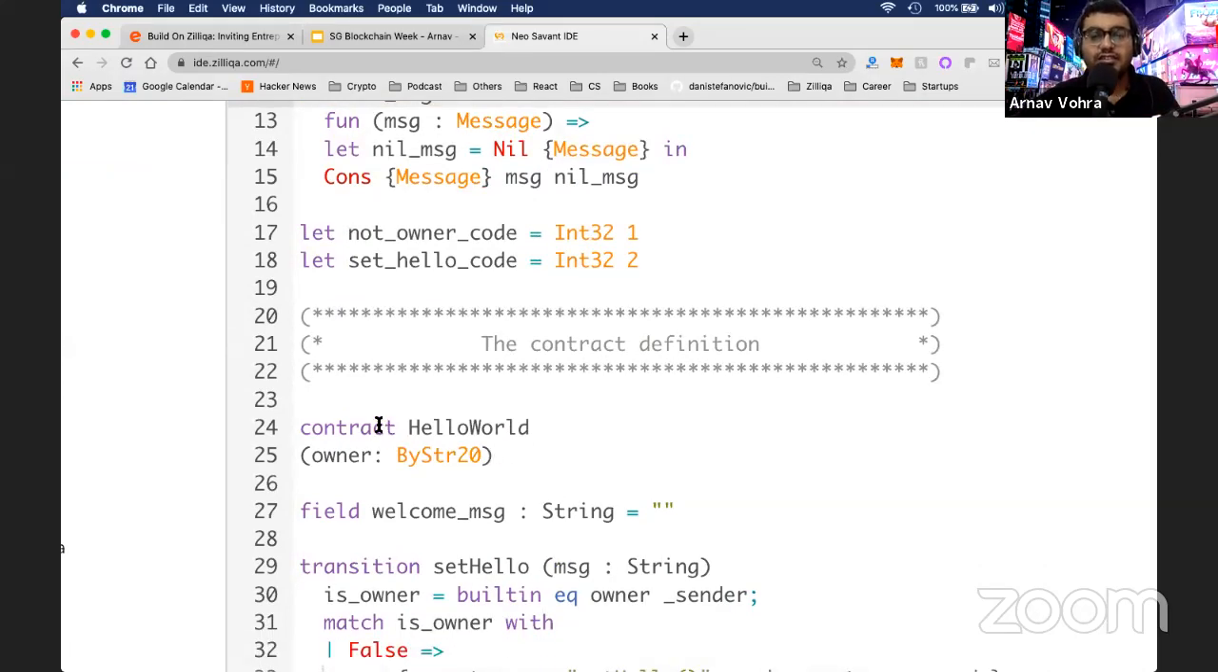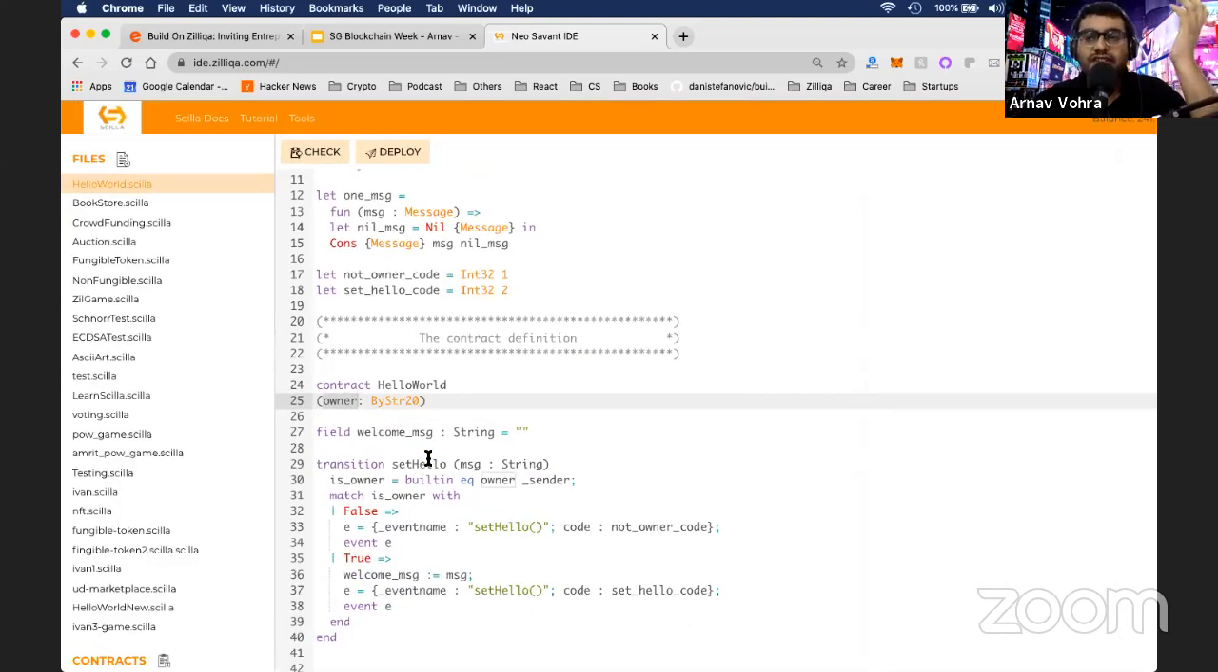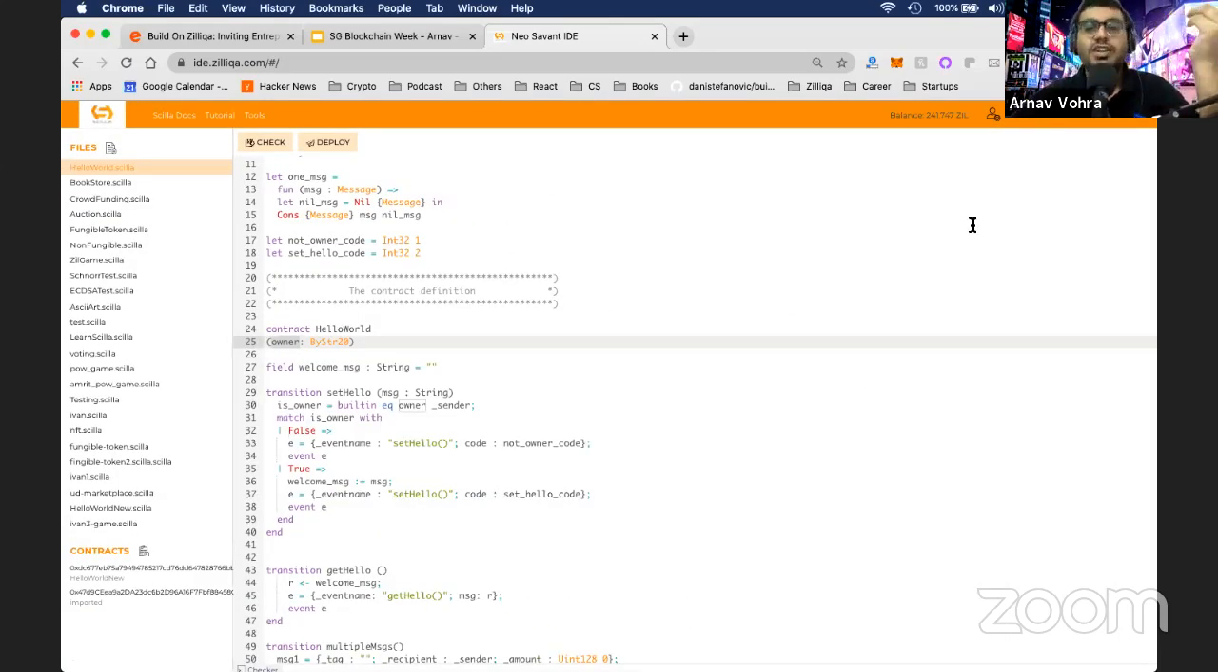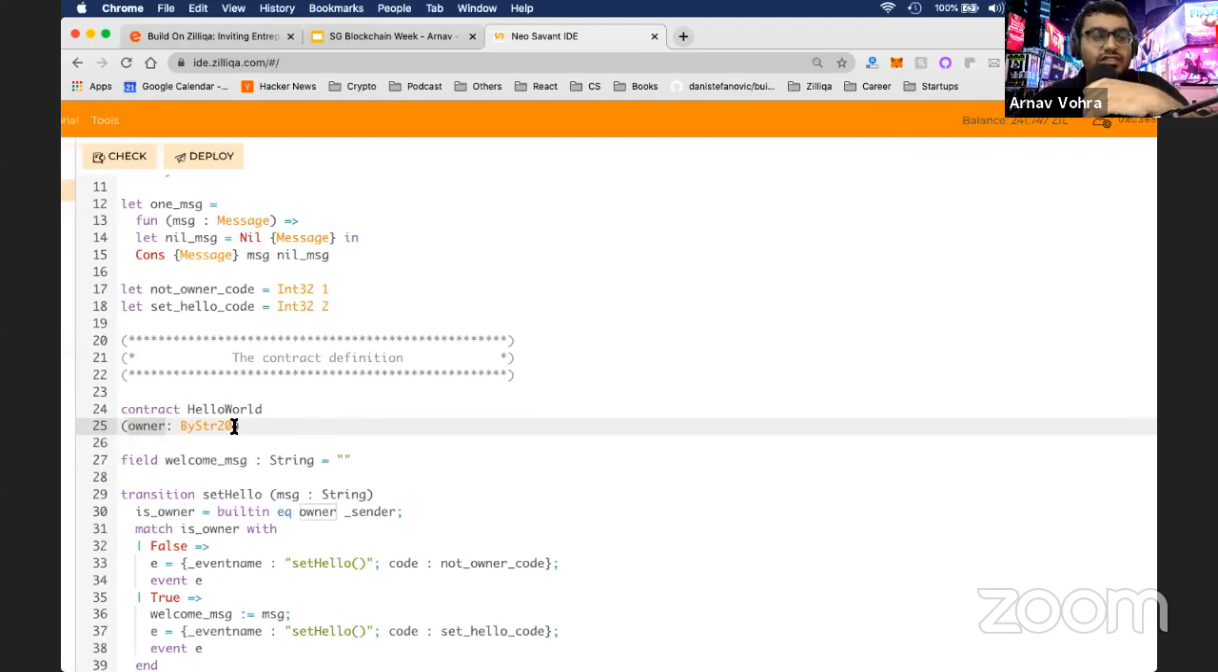The keyword is contract and the name is hello world. That's the name of the contract, and here you define the parameters, the immutable variables. Owner is an immutable variable of type ByStr20, which is a data type in Scilla that is an address data type. ByStr20 looks like the 0x format. When you're deploying, this is the immutable variable.